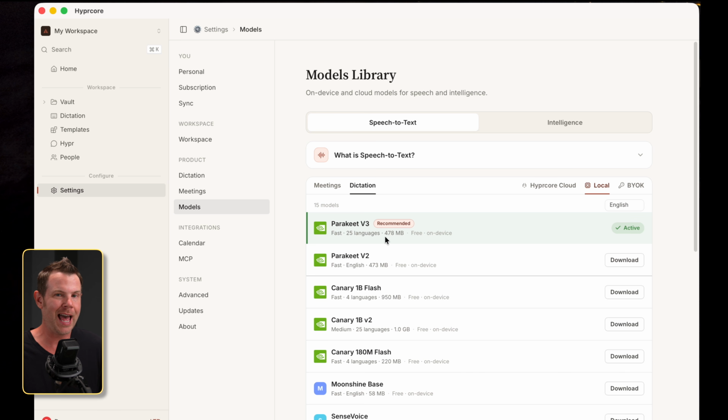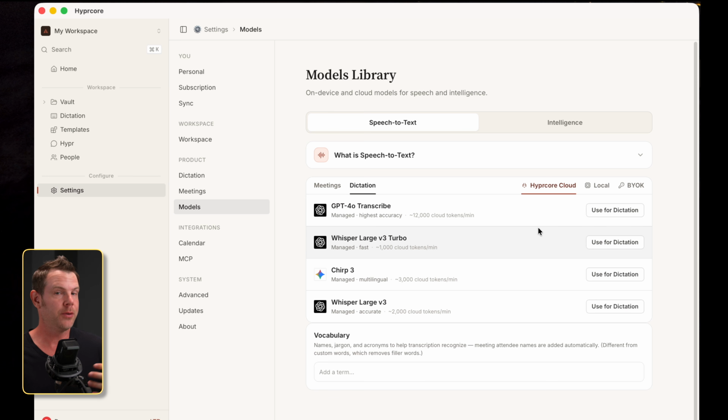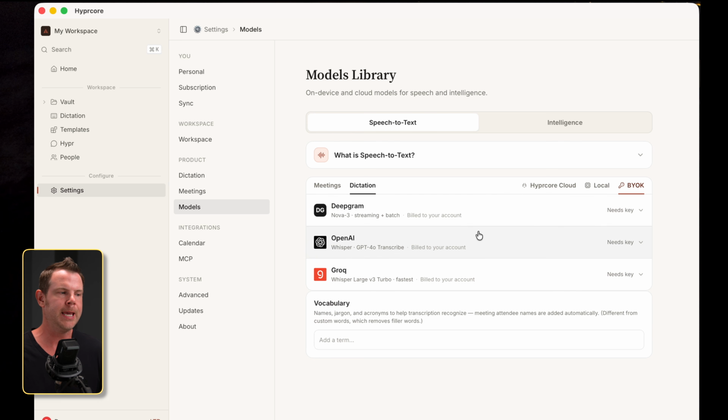It takes about a half gig of storage, so you're gonna need a little bit of on-device storage for this, but other than that, you don't really feel anything. It's just lightning fast with the transcriptions. Now, if you've got an older machine and you don't want to run speech to text locally, that's totally fine. There's two options for you. You can do the Hyprcore Cloud, which is going to use cloud credits that are included with your purchase from AppSumo, or you can BYOK, bring your own key, and use any of these providers here.